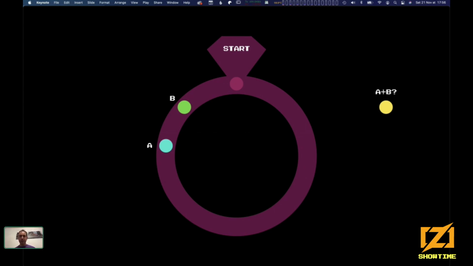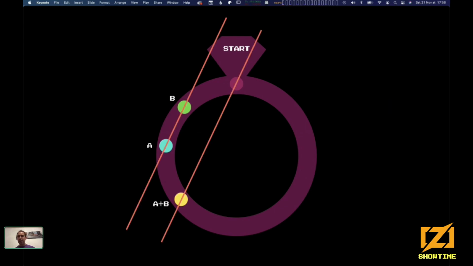For example, one thing we can do is draw a line that goes across A and B. And then we are going to find a parallel line that crosses the starting point. And it's going to cross the circle at another point. And we are going to call this point the sum of A plus B. And this is a classic way to do an addition over conics.